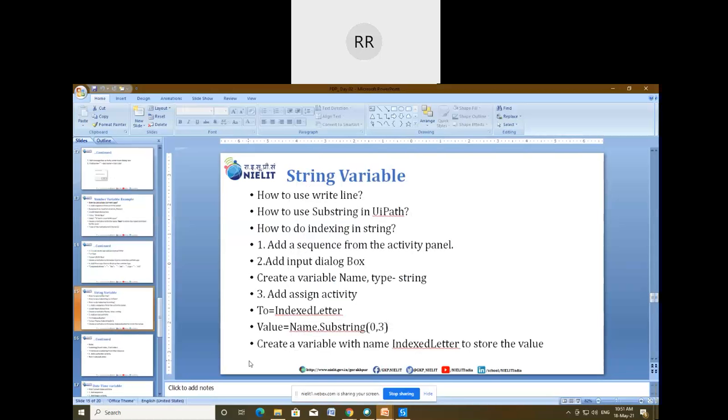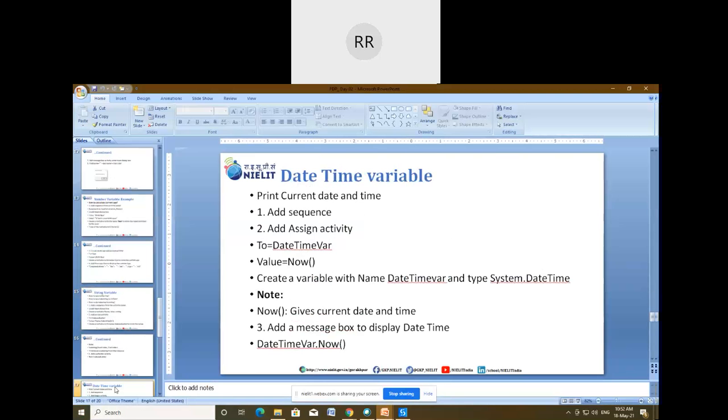We have already discussed the string variable. We have taken two different examples, string variable and number variable. Now moving to the third example, that is the date time variable. In this date time variable, again, like in the previous example, we will use the substring function. Here you will use the now function. So what is the now function? The now function, we use with parenthesis or without parenthesis, depending on VB or C Sharp again. In some cases, we have to use now with parenthesis.